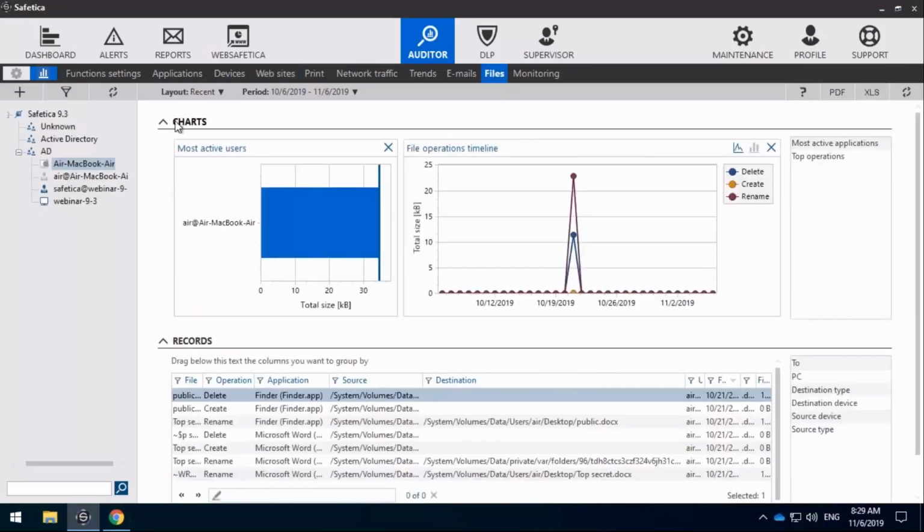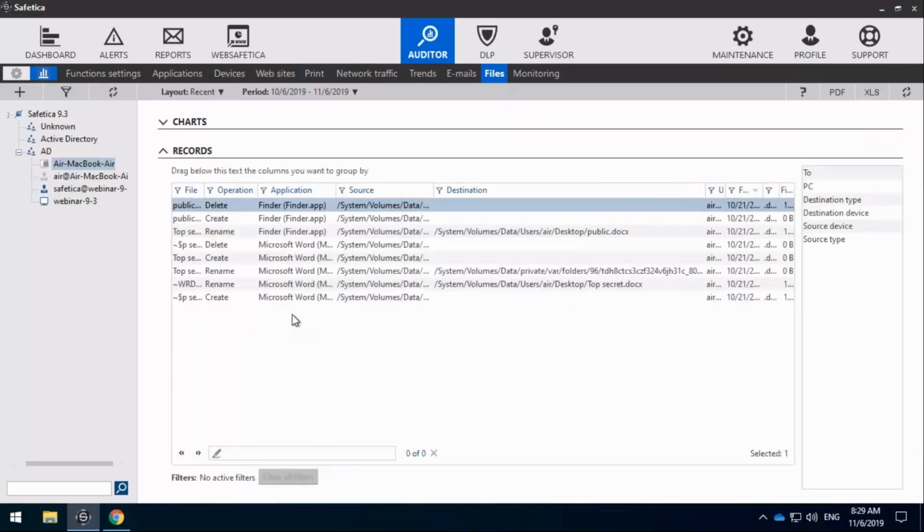And finally, the files section. I can see that during connecting to the virtual, the user was working with Microsoft Word and with the Finder app, and they were doing some file operations which meant creating files and transforming them somehow. So I can even see where the file was stored, where it went, if it was moved, etc. So this is already included in Safetica 9.3.